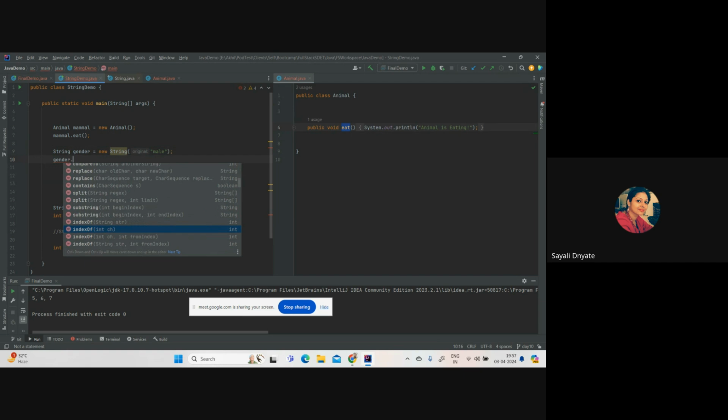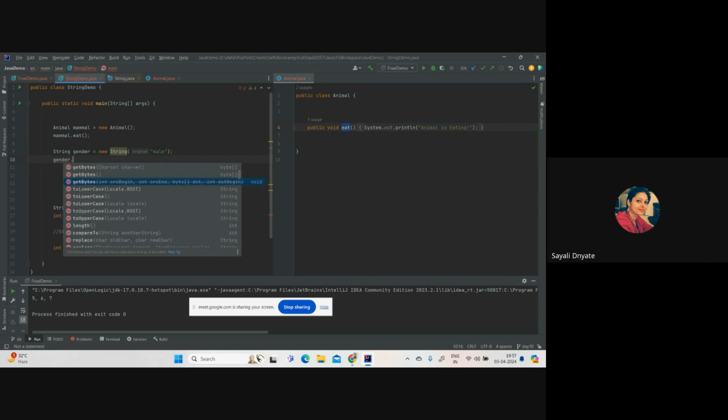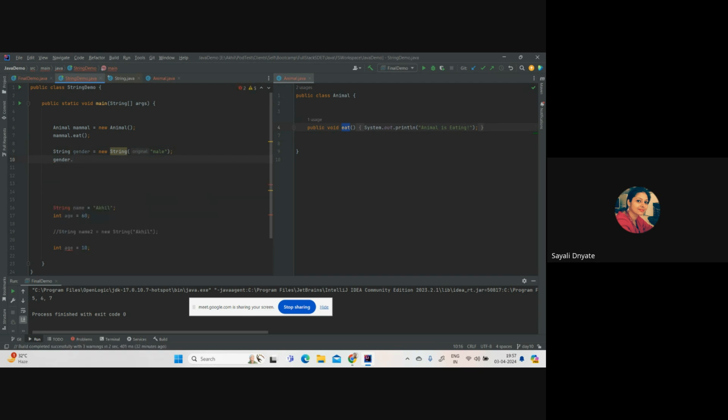The first one, the way we called that method, I understood that one. The mammal.eat method. We called it from a different program in this class. Right. So what is happening now in this? Why only gender dot?